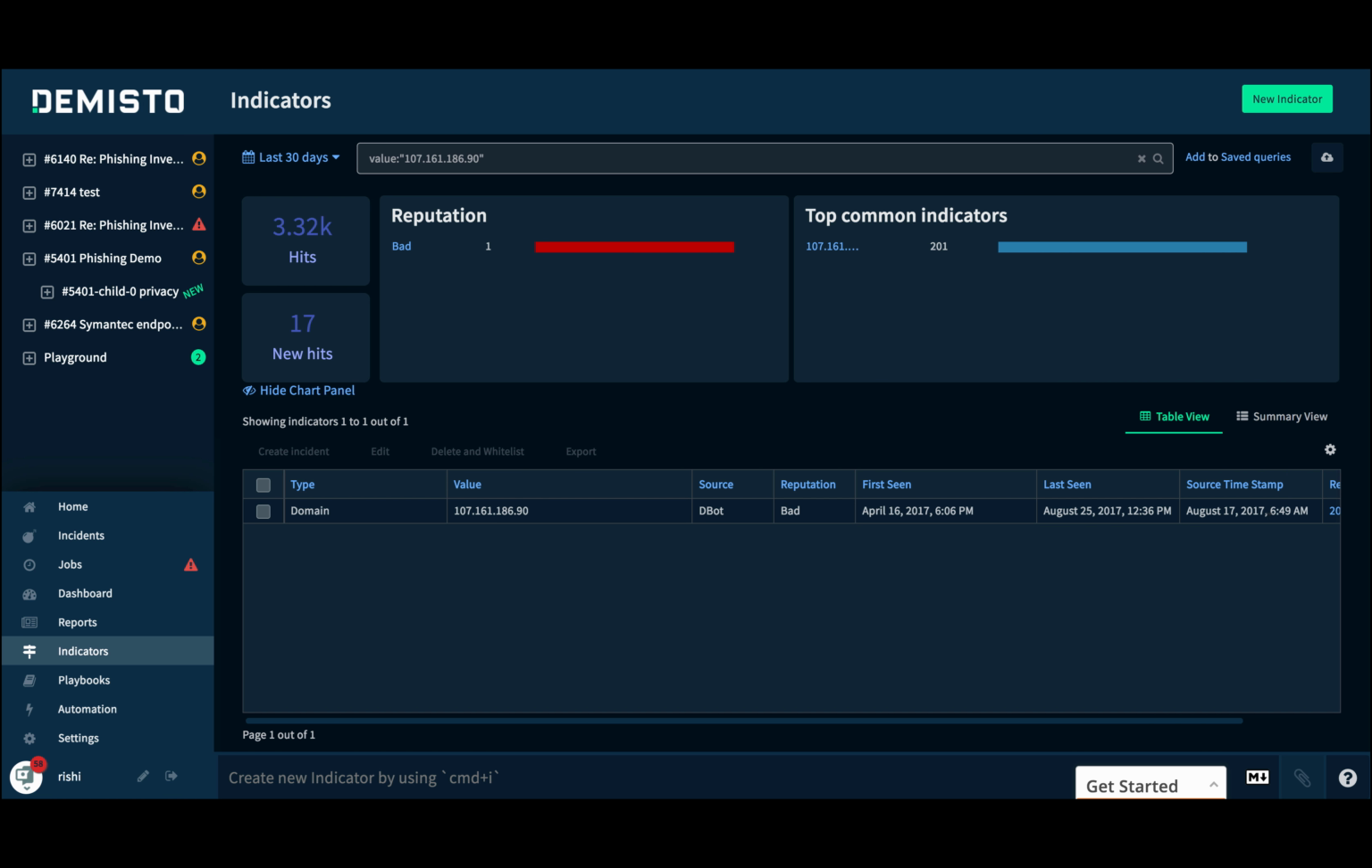And we can click that and then quickly see that this is the particular indicator which has occurred in more than 200 incidents. So this particular search that we conducted for finding this indicator and getting details on this could be saved by clicking right here and creating a query.